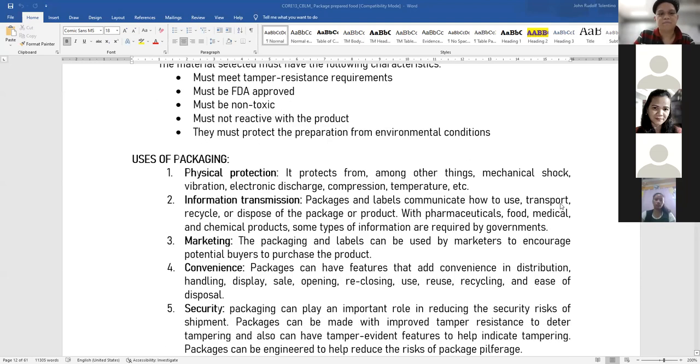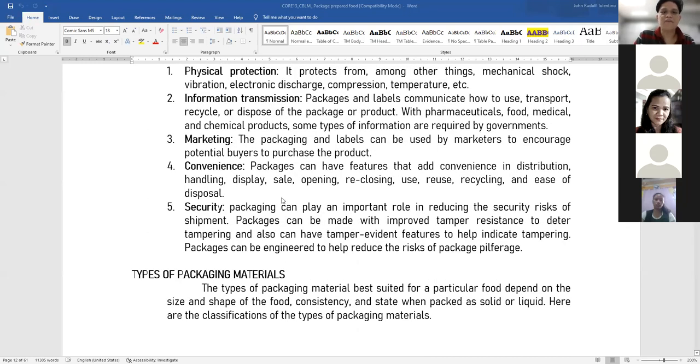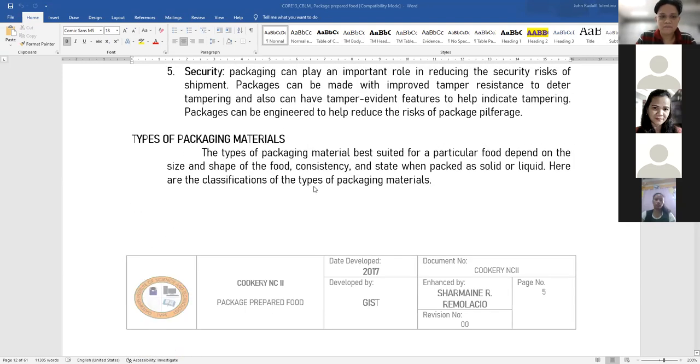So, ganyan. The uses of packaging: number one, physical protection of the food. The second one is the information, of course, that we find on the food, like your nutrition facts. Marketing: it speaks about the logo or slogan of the company or business or the food. And of course, through the help of packaging, it makes the food convenient to carry. And of course, the security of the food natin.